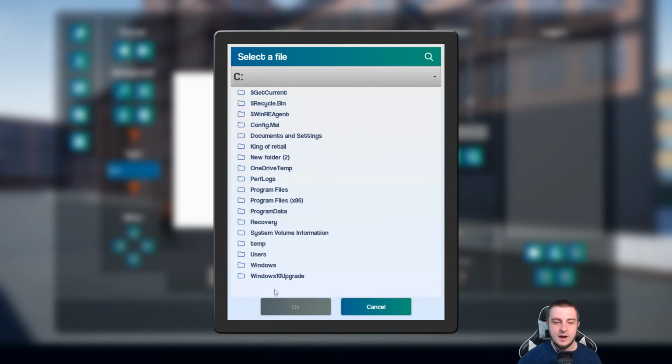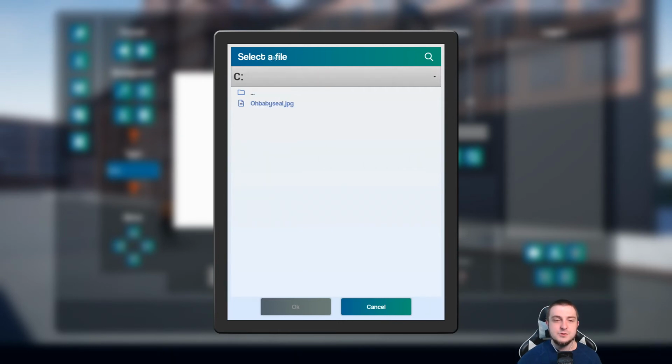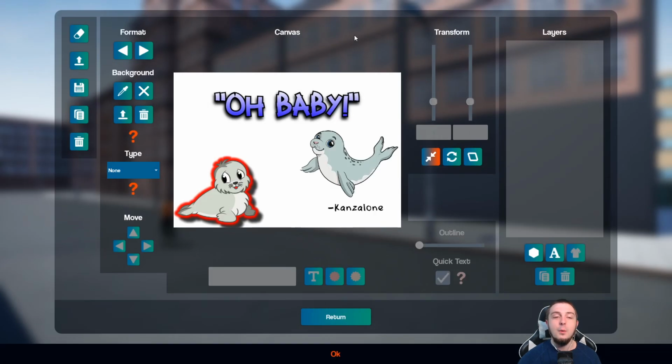Once you're in the C drive, we're going to go to our folder that we had it under, which was King of Retail. Then we click on the King of Retail folder, which jumps us to what's inside. The only thing we had in there was Oh Baby Seal. So let's click that and press OK. Image imported. So there we go, we have Oh Baby Seal in the game.